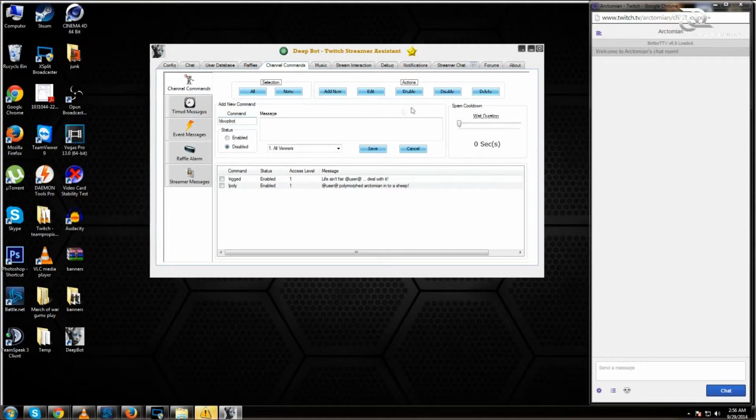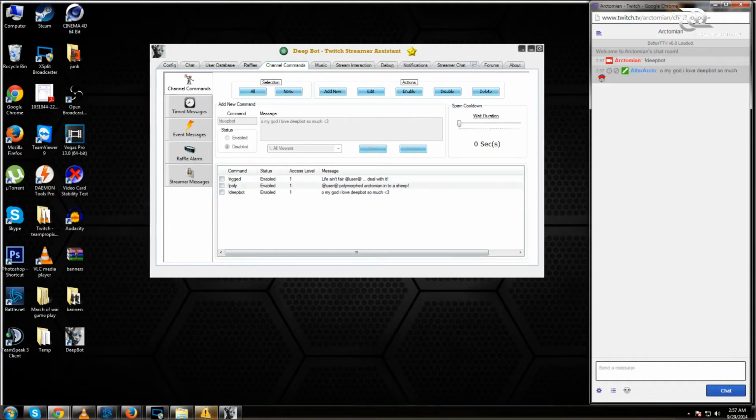Deepbot. Oh my god, I love Deepbot so much. Simply save that, then press all, and then enable it. When I type exclamation mark Deepbot into my chat, AutoArthur will spam the command put into this. Oh my god, I love Deepbot so much.